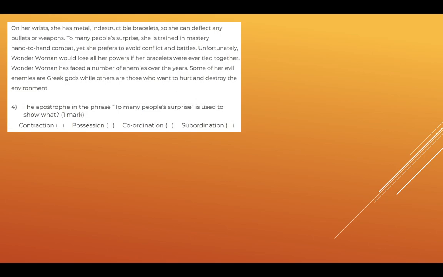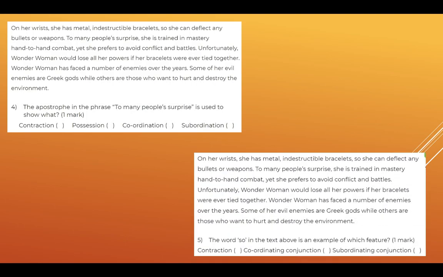So number 4, the apostrophe in the phrase "to many people's surprise" is used to show what? Contraction, possession, coordination, or subordination. So apostrophes, you should know about that by now. And the last one, number 5, the word "so" in the text above is an example of which feature? Is it contraction, coordinating conjunction, or subordinating conjunction?